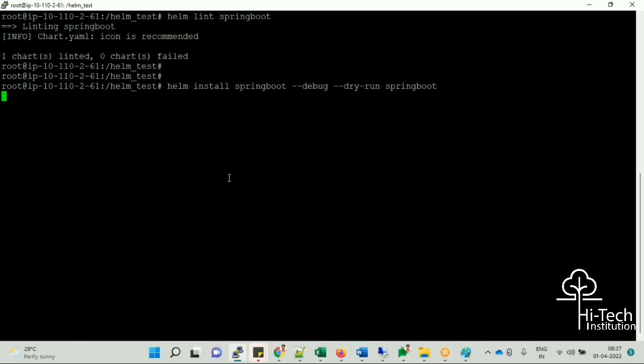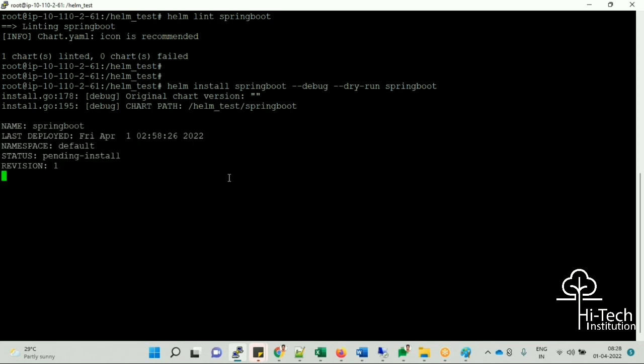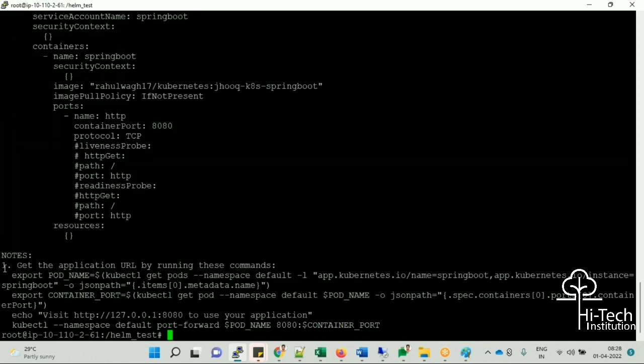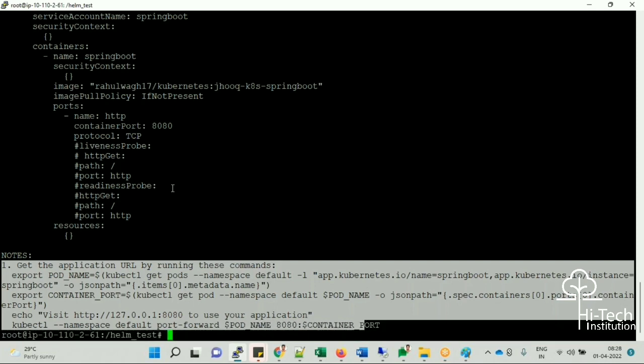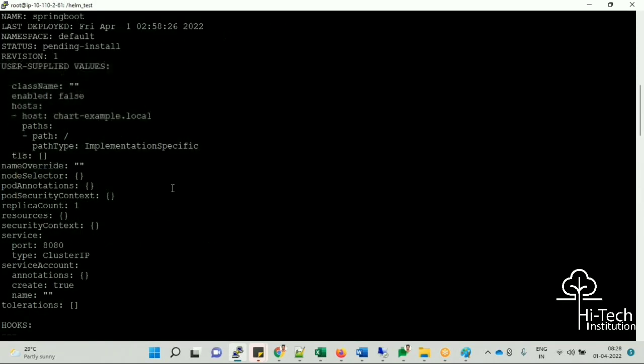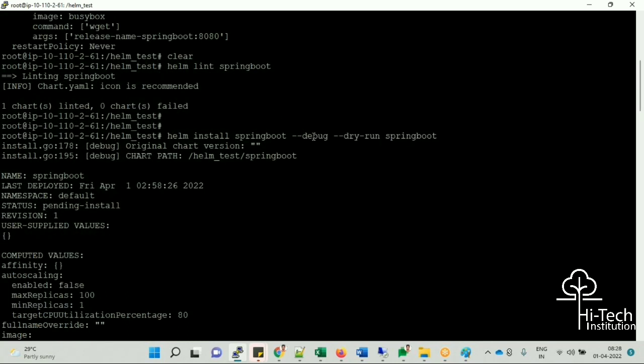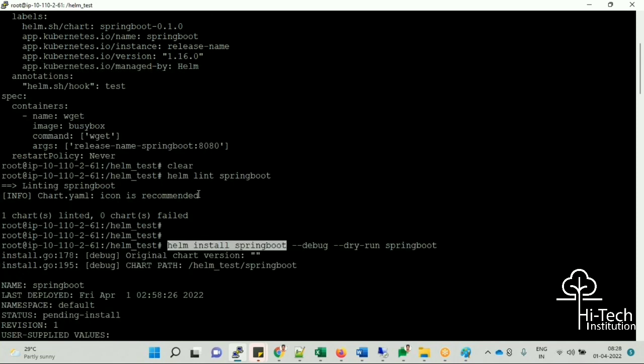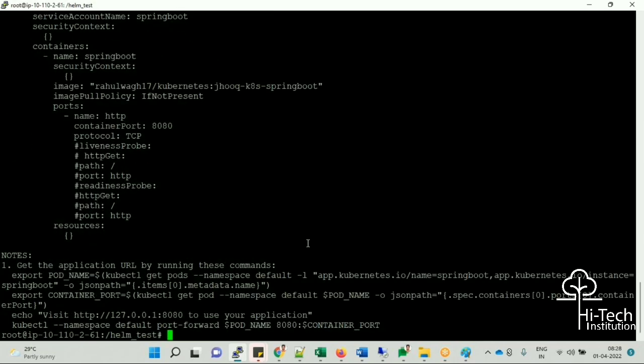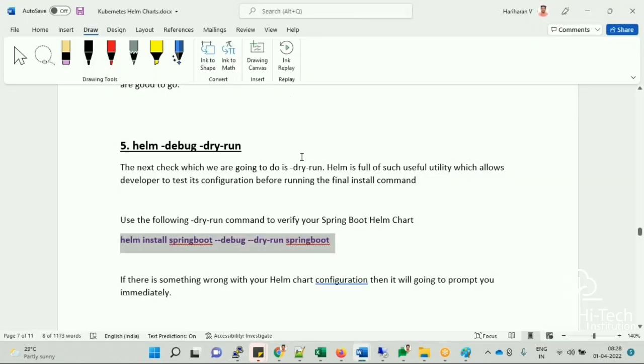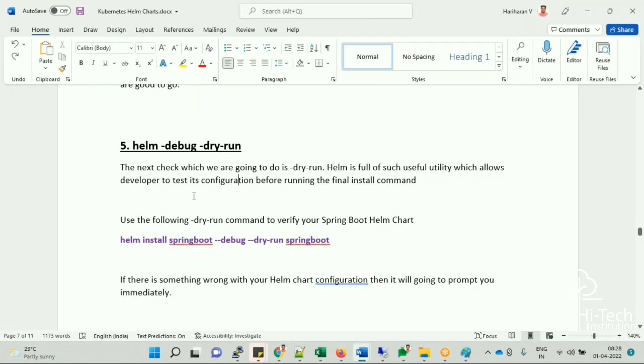But before that, if you give this here, it's going to show you the notes. Everything is proper. Every resource's information it's going to give you. This is just for debugging errors. Is there any error? It's going to debug it. But the actual command to install it is this one. So whatever commands we have seen, the three commands, lint, debug, and template before that, all those are verifications only. Before provisioning any deployment or application, we are going to verify them.